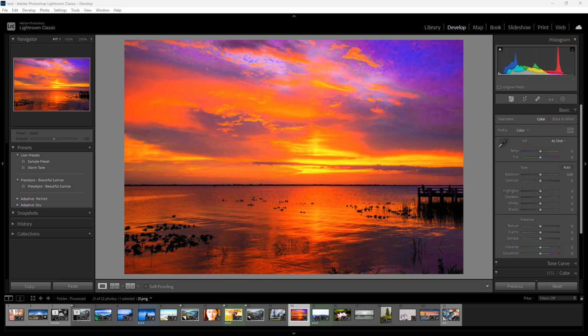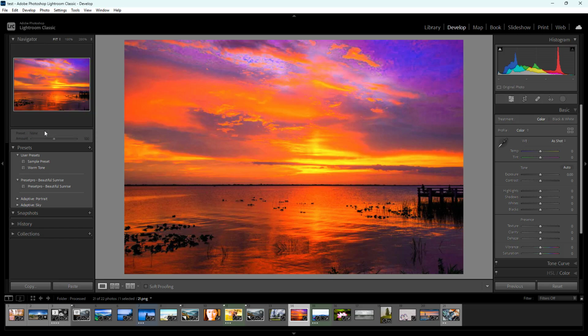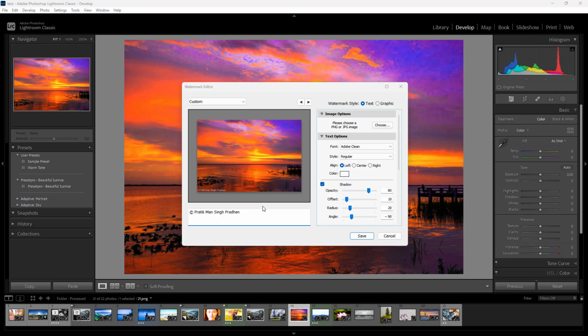If you want to add text watermarks to your images, then you can edit your text watermark. To do that, first of all, you need to go over here onto the Edit menu, and then you can see that Edit Watermark is an option. If I go over here, it opens up a dialog box just like this. And then over here, you will be able to see the preview of the watermark.